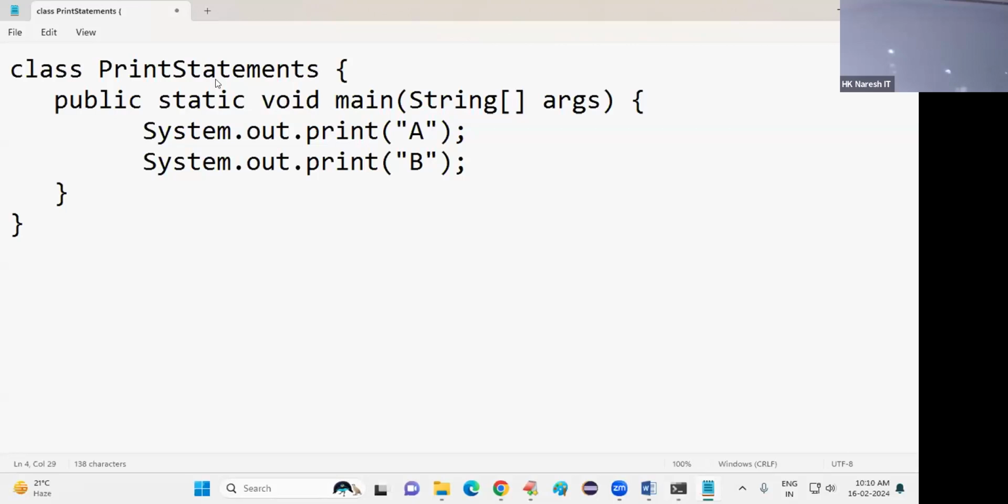Now, improve your thought process. What question I have asked? The difference between print and println. Then what answer do you have to tell? ln. The answer is ln, correct? Okay.